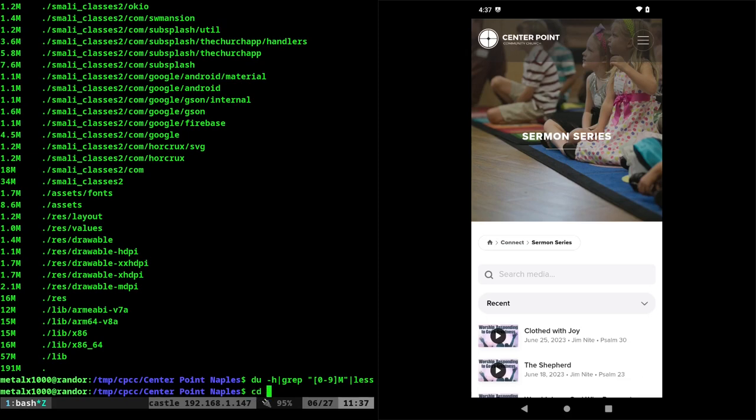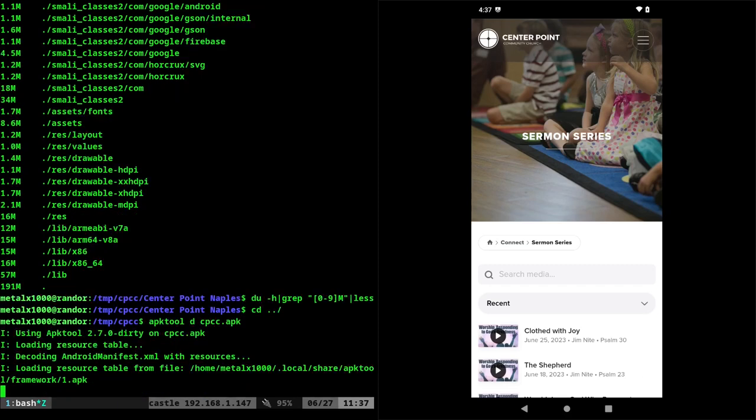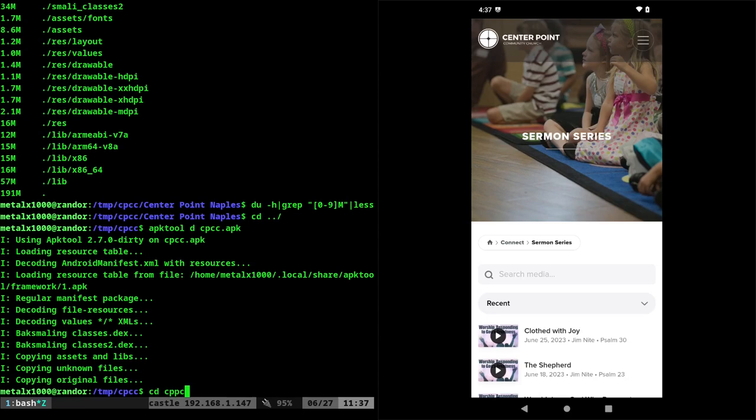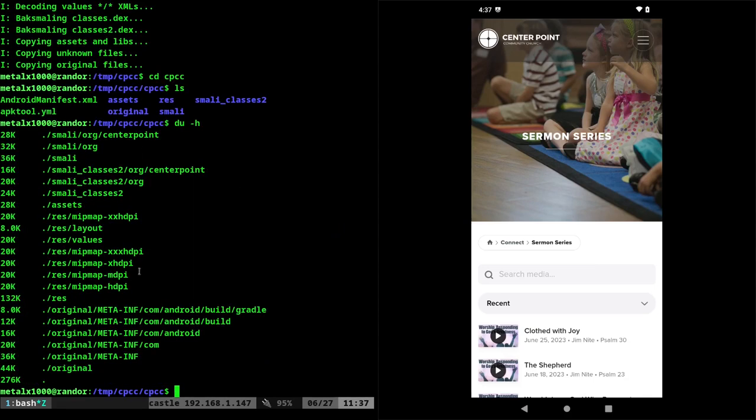So let me just move back out of here. Oh, also let me apktool d my application like this. It should go a lot faster because it's a fraction of the size. There we go. And if we come in here, I can list out stuff and you can see, actually I want to do du -h to list the size of all files. Again, even uncompressed, it's just over a quarter of a megabyte.